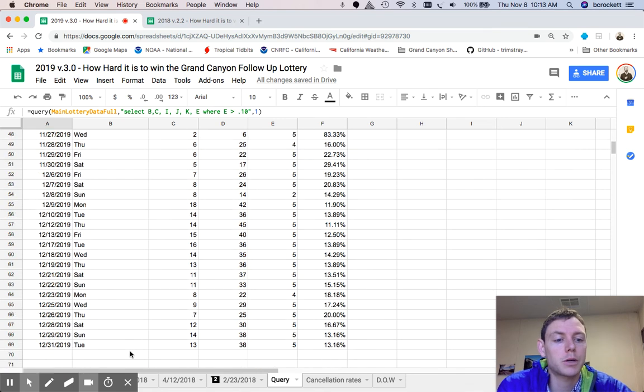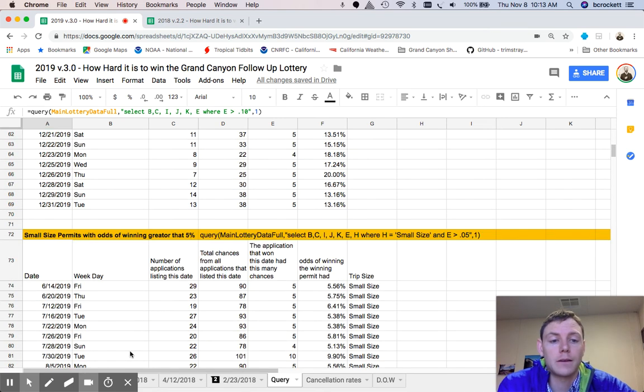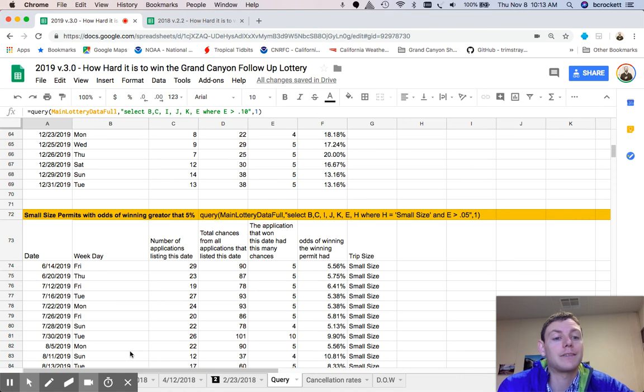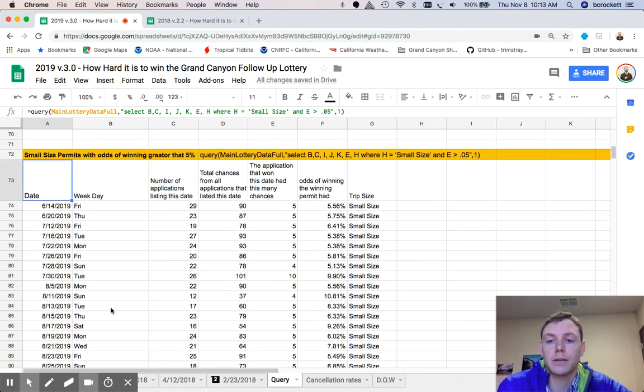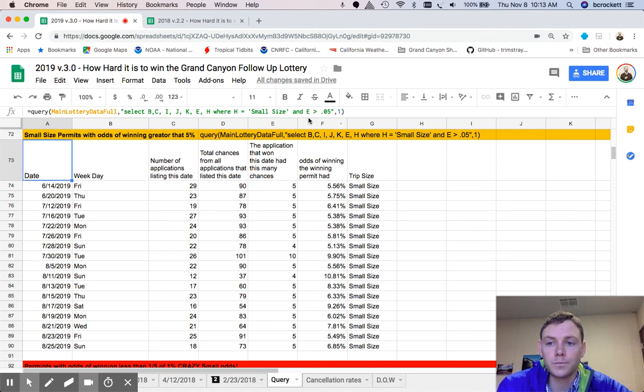It's showing the trends you would expect if you've looked at this data extensively. But say you want to go in the summer. Well, we know that the small trips have lower application volume. So that's what I did here on line 73: we looked at permits that were just small size. We use database language to say, okay, where H equals the string value small size, and where E, the odds, is greater than 5%, right? And so we can see these are all the dates where the odds are greater than 5%.